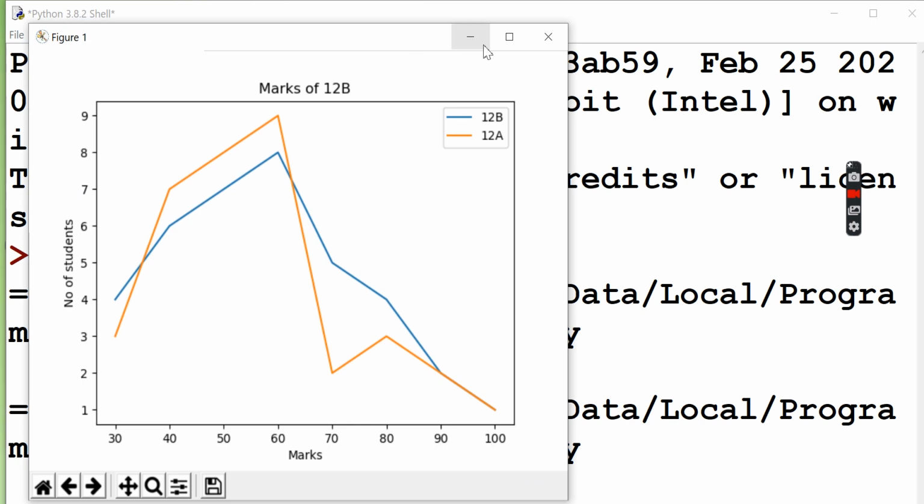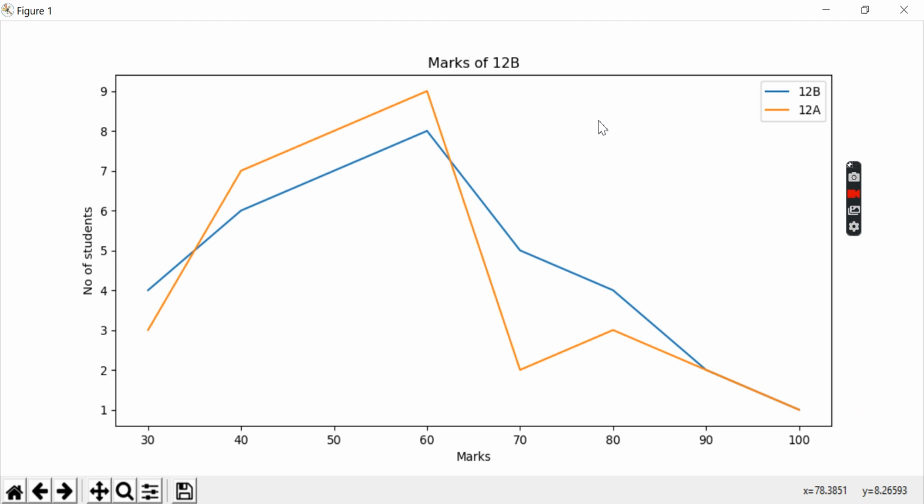see here, 2 graphs have been drawn in one sheet. If you see here, this blue is for 12B and the orange is for 12A. So to differentiate the 2 graphs, the computer has automatically generated 2 different colors, so that now you can see the difference in the analysis of 12A and 12B. So this one is 12A and this one is 12B. The mark analysis of 2 classes has been drawn in this one.